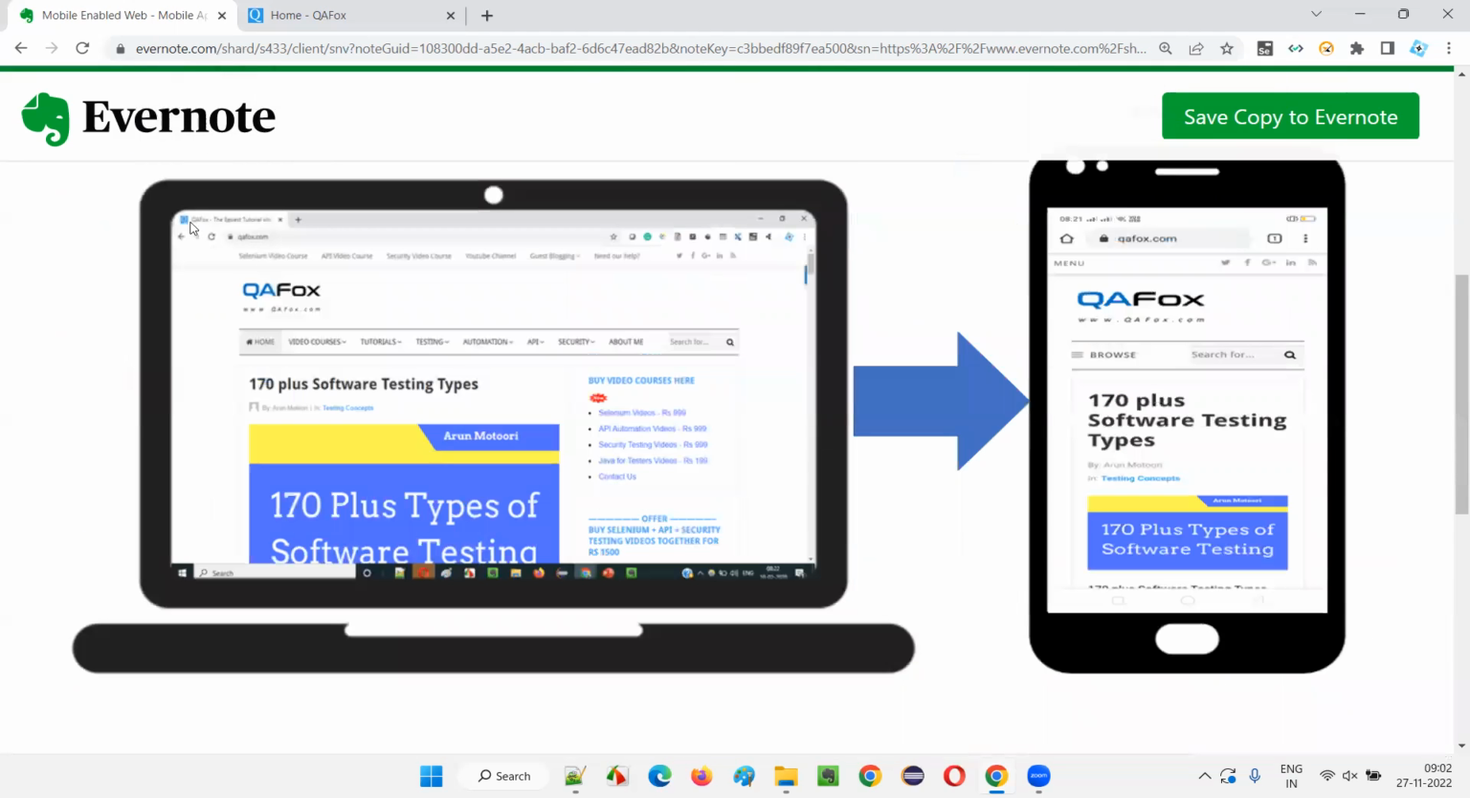You see, this is the width and height of the website. You see how big the width is. The 170 plus software testing types article is there, and on the right side some widgets are there. Now if I have to show the same website on a mobile device, it cannot be the same, it cannot be of the same width. So it has to adjust according to the height and width of the mobile device.